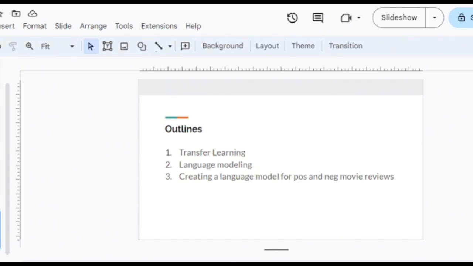We're going to create a language model where we input a movie review, and it will tell us which class it belongs to, positive or negative. So let's get started with this interesting lesson.